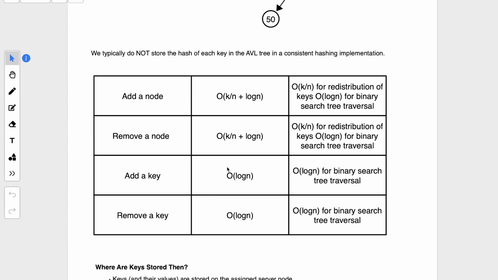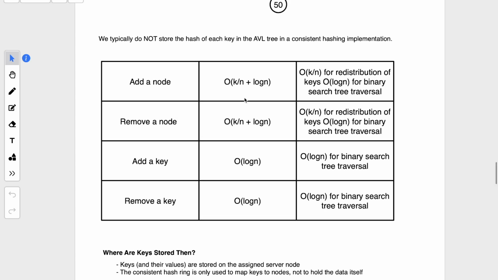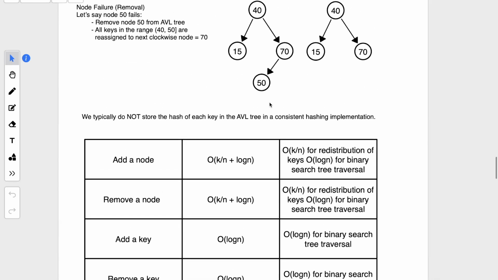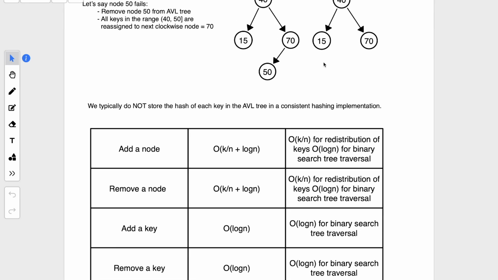Now let's review the complexity here. I have just created a table with all the complexities for doing an operation in an AVL tree for consistent hashing. So while adding a node or removing a node, apart from finding that particular node, which takes log n time, you will be redistributing some keys, right? Because when you add a node, or when there is a server failure and you remove the node from consistent hashing, whatever keys belonged to the server which failed will get redistributed to other servers. Or when you add a node, whatever keys belong to the left of that server hash will get redistributed to that particular server, right?